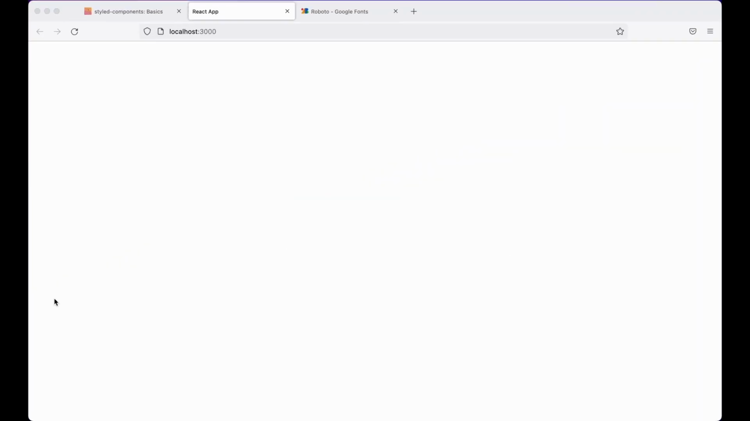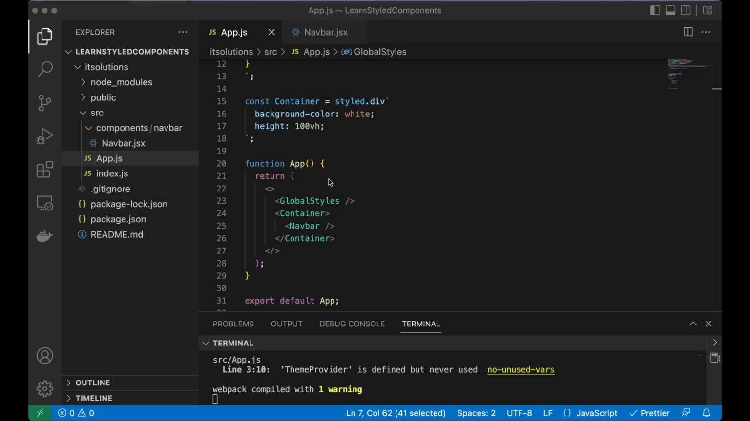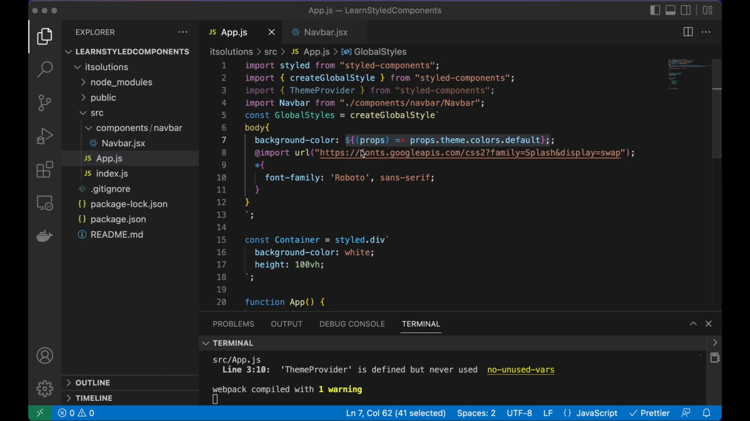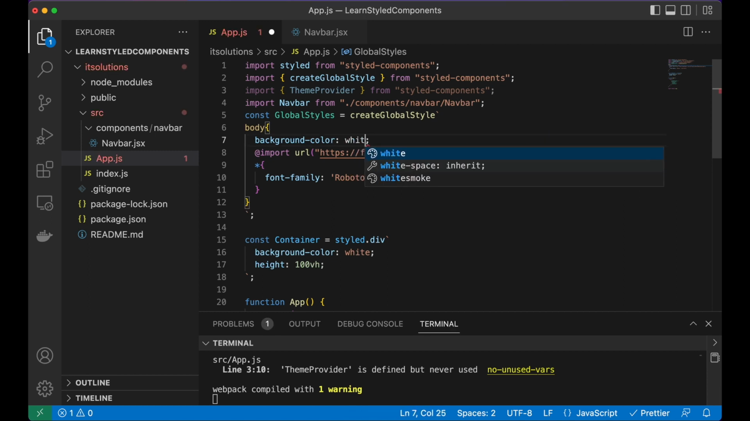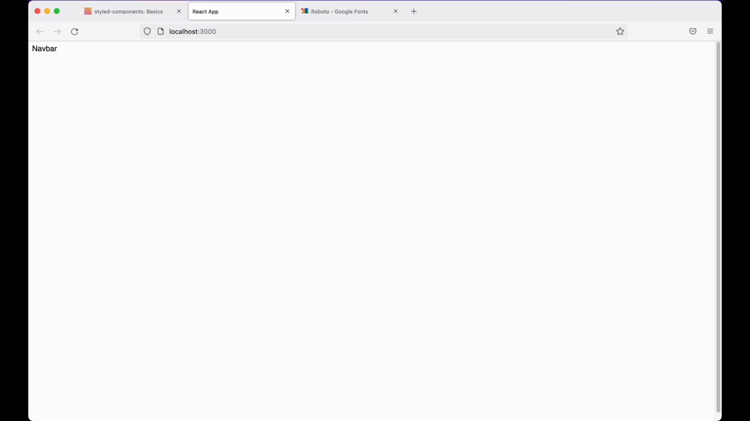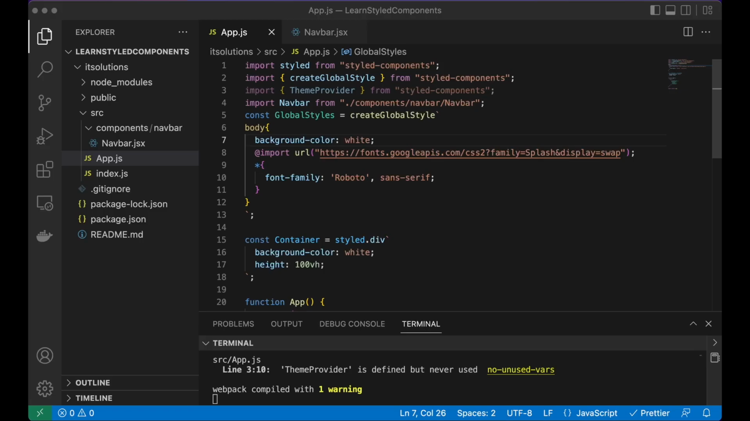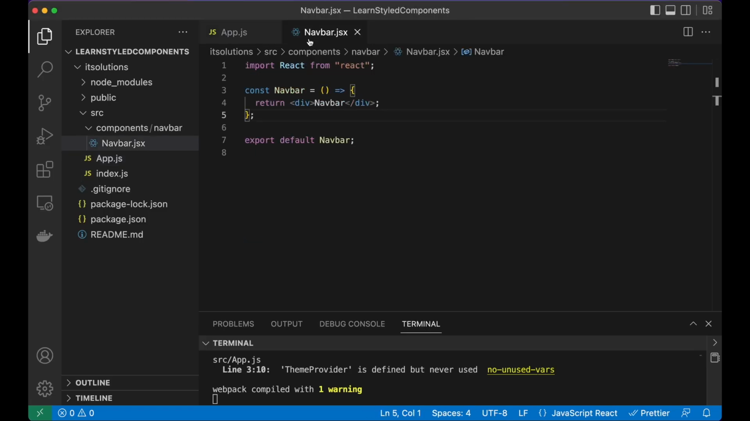Now if we go back, here we can't see anything because inside our app.js we are using this theme which we don't have anymore. So let's remove this from here, and instead of this I'll just give it a background color of white. Save it, and if we go back, you can see the navbar is here. Now let's design our navbar. For this I'll go to navbar.jsx, and inside this we will start designing.